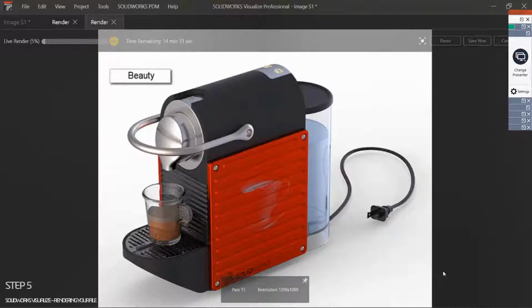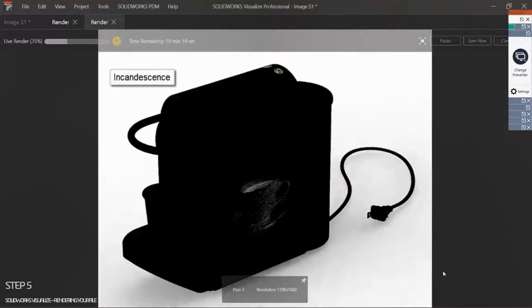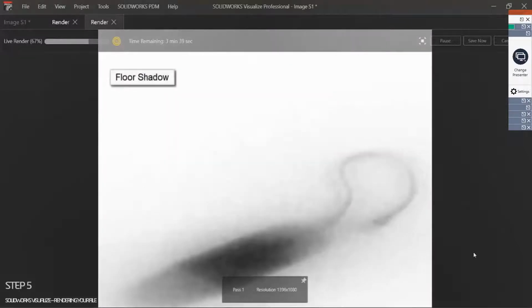You can see now it is rendering the beauty pass. I have selected 3 options here, including the beauty and incandescence. It completes each pass, and then at the last stage, by merging these passes, it gives me the final rendered image. You can see the time remaining. It shows me around 9 minutes. For using Visualize, it's suggested that you have a good, certified graphics card for your machine to get good, fast, real-time rendered images.